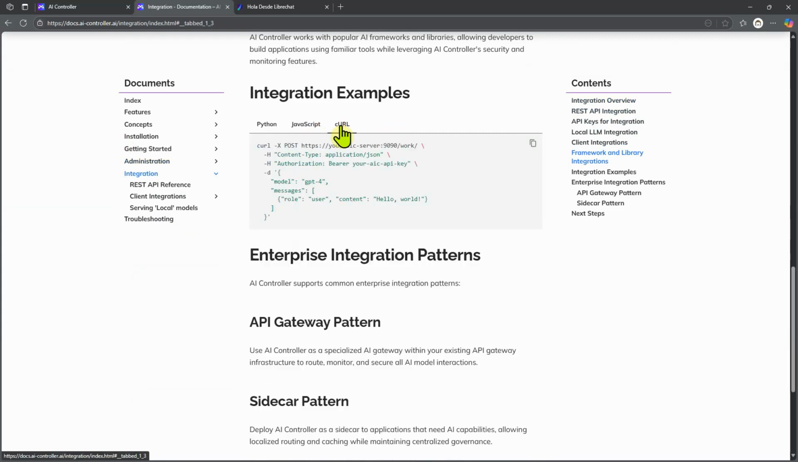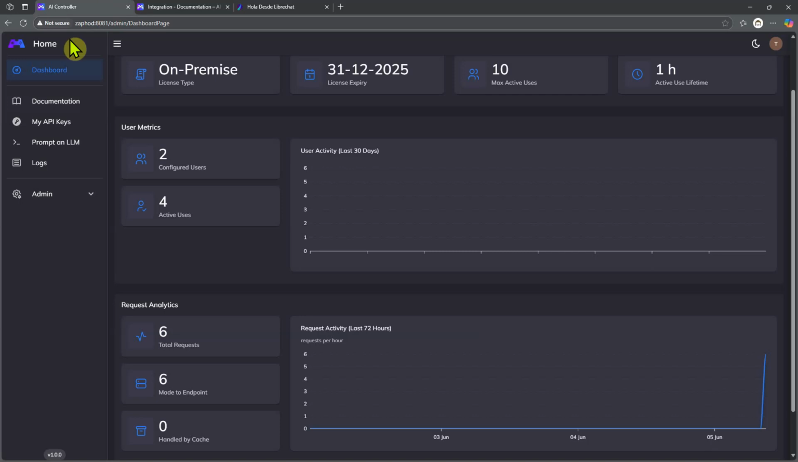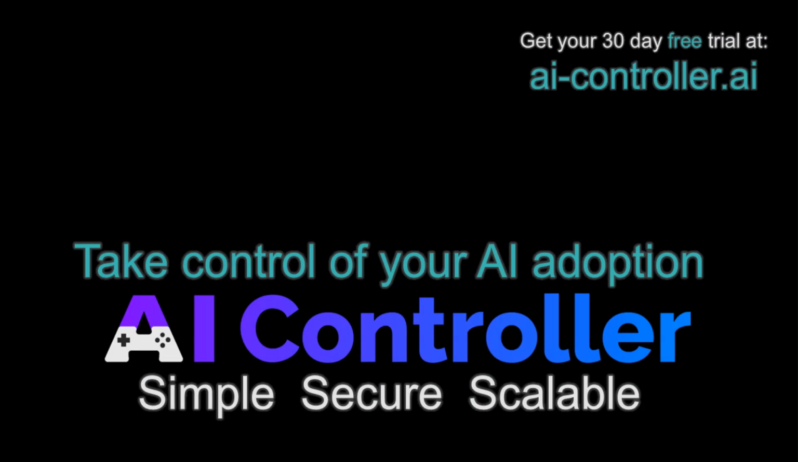So, in just about 8 minutes, you've seen how AI Controller transforms the complexity of AI enterprise management into a simple, secure, and scalable solution. From setup to integration, everything is designed to remove friction while maintaining control. But AI Controller isn't just about managing AI. It's about empowering your organization to adopt AI confidently, securely, and cost-effectively. Whether you're managing a small team or a global enterprise, whether you need cloud deployment or a complete air-gapped security, AI Controller adapts to meet your needs.